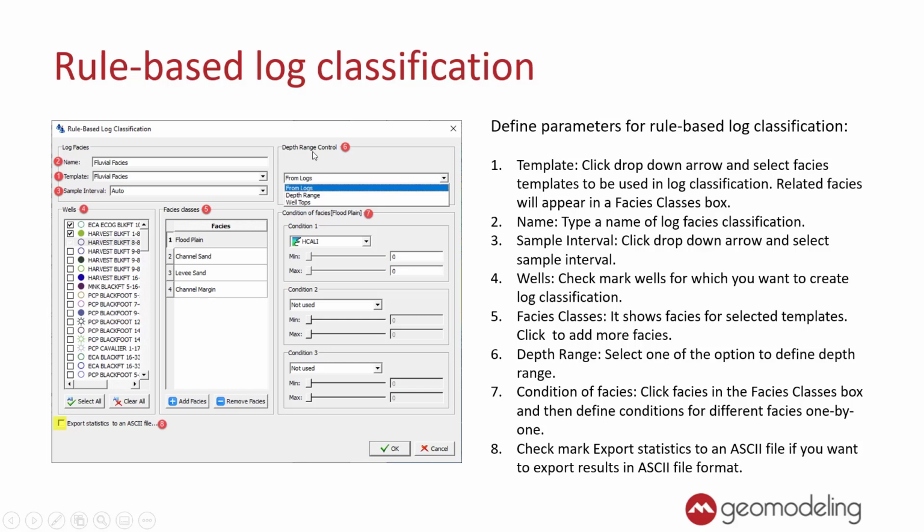And you can also do the depth range control. You can select one of the options to define depth range from logs, depth range, or well tops. And this is the condition of facies. You can first click the facies in the facies classes box, and then define conditions for different facies one by one. The last is the checkbox to export statistics to an ASCII file. After you set up the parameters, you can hit OK, and then it will generate the rule-based log classification under the wells you selected.